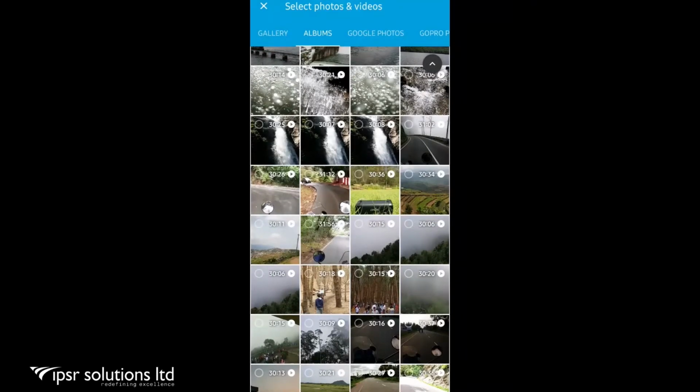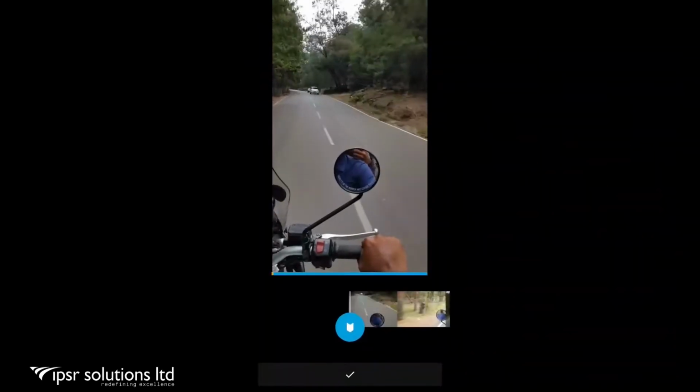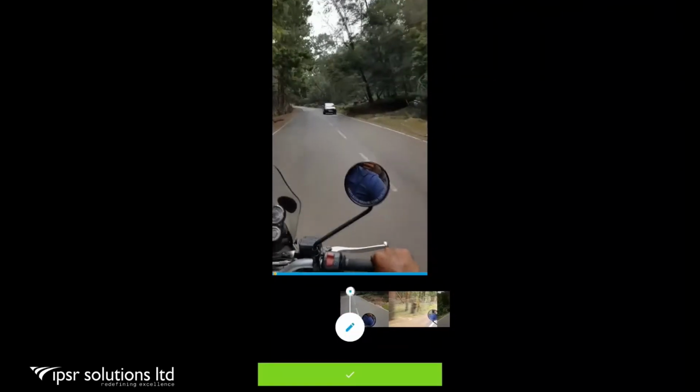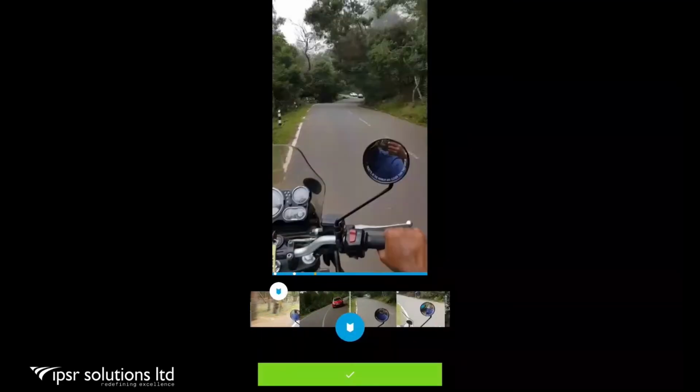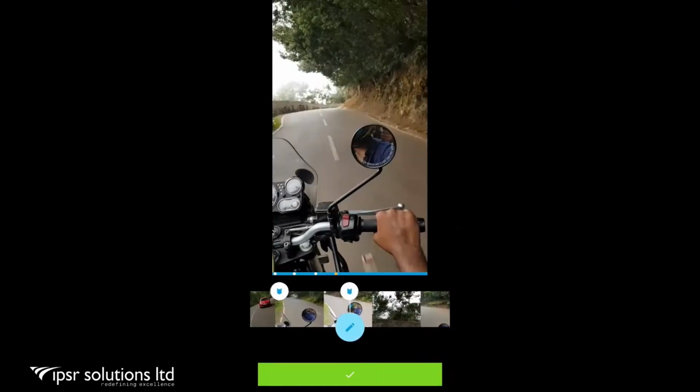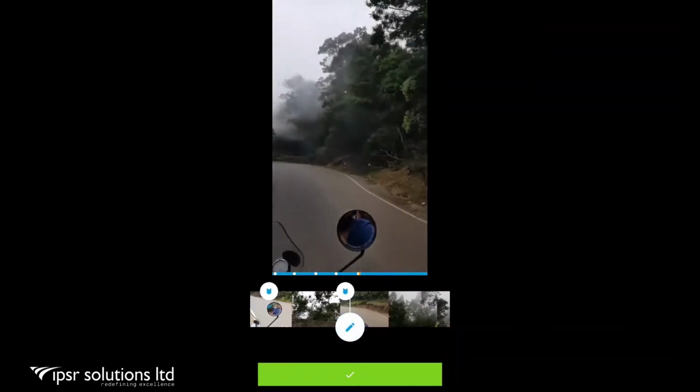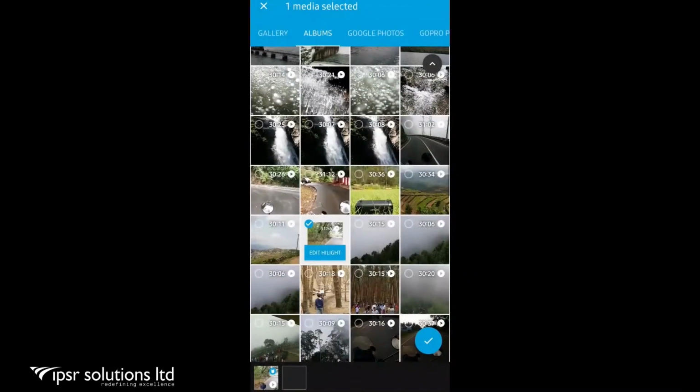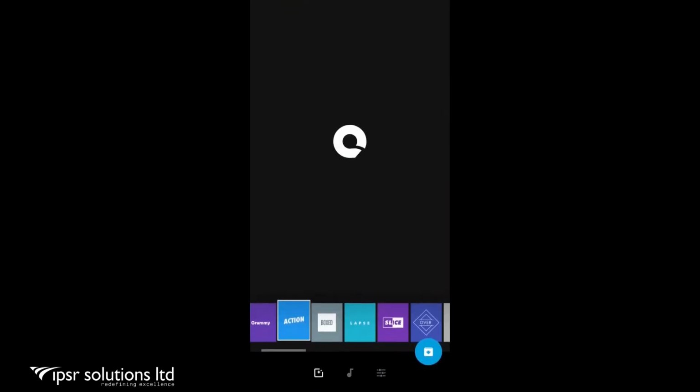So selecting one video here and click edit highlights. Click on the blue colored bookmark logo to select the important parts of the video and swipe. After that, click on the tick button on the bottom and select the blue colored tick button on the bottom right to move further.